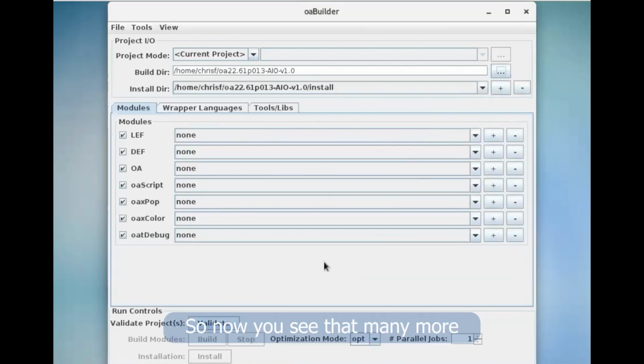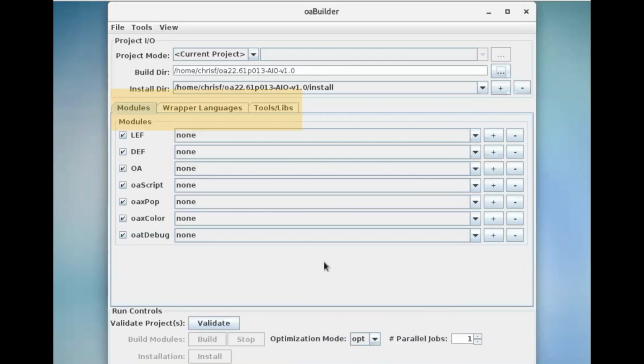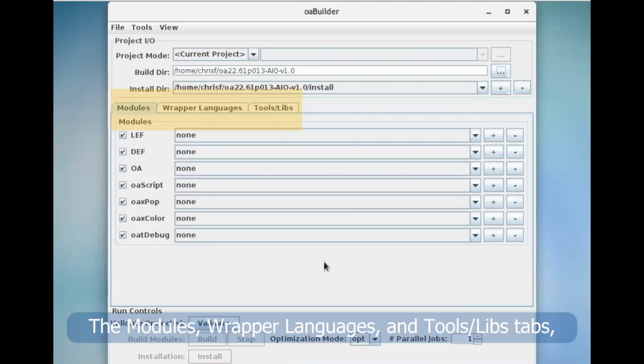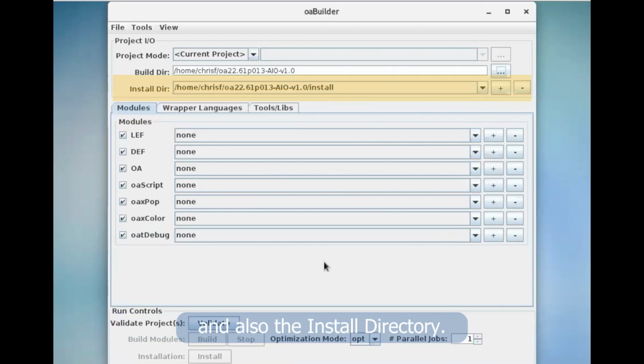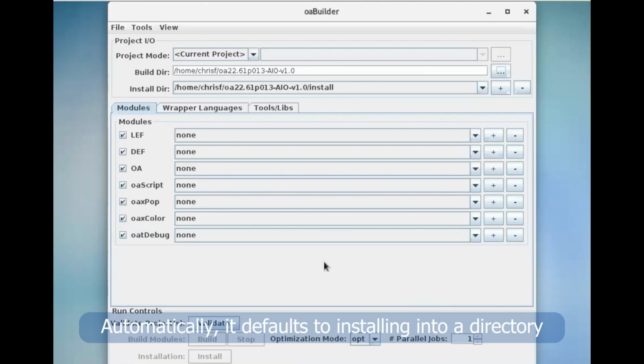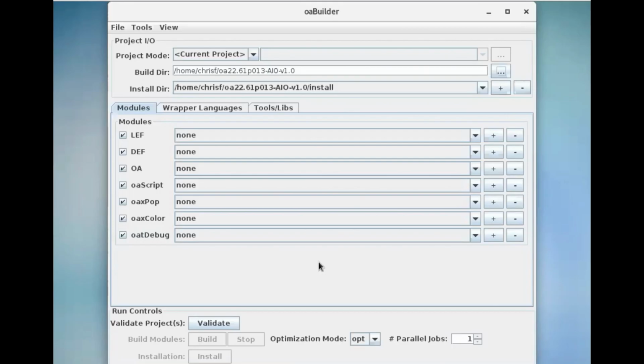So now you see that many more options have been enabled in this GUI, including the validate button at the bottom, and in the middle section, the modules, wrapper languages, and tools/libs tabs, and also the install directory. Automatically, it defaults to installing into a directory named install that's inside the all-in-one directory.